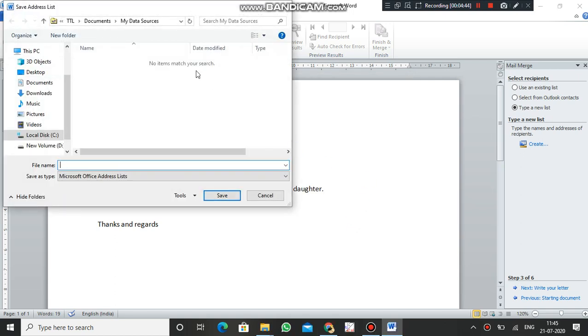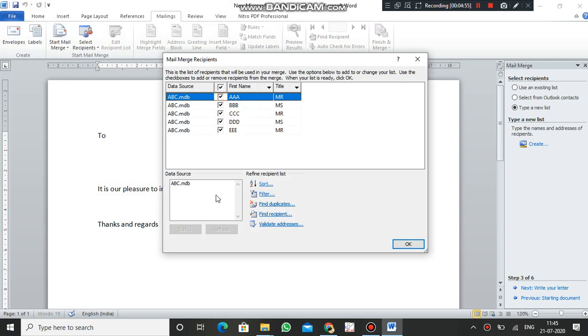Now there is a need to save your data source. So give a name to your data source. Suppose I have given ABC and then click on Save. So now your data source has been saved.